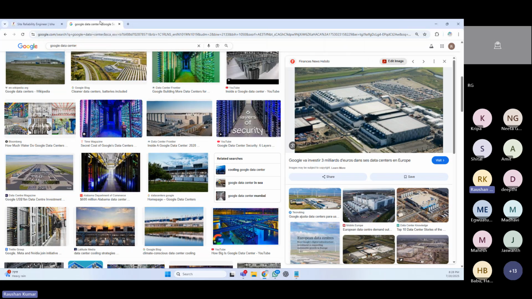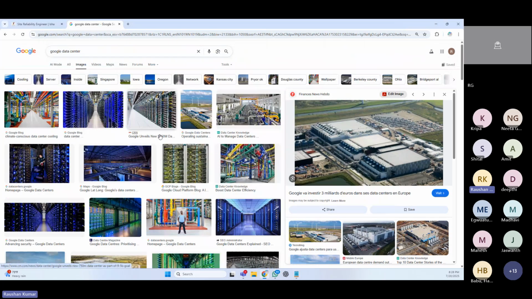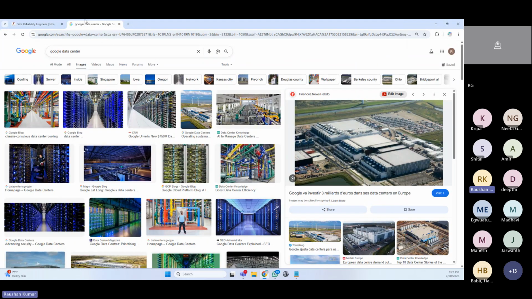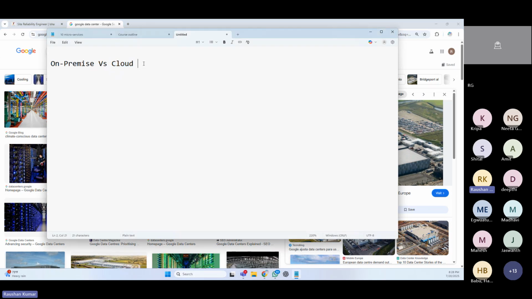So that's the fundamental difference, right? Now, let's say the next question comes. Why do we use cloud? Okay, let's understand this question. What is the cloud usage? Why do we use cloud? Because setting up a data center is very costly. That's why we go for cloud.